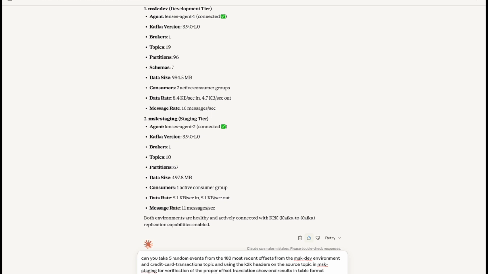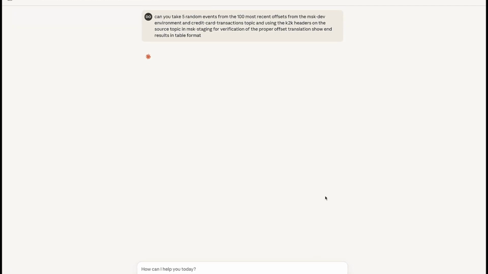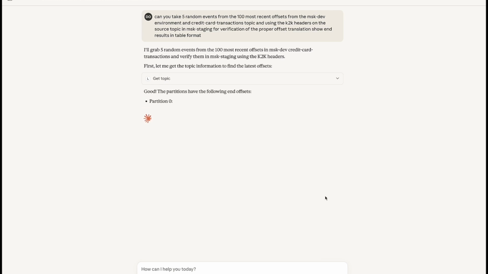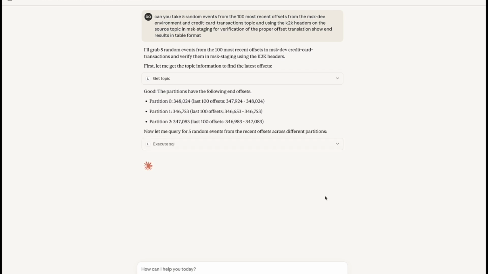So I'm going to send this off to Claude. He's going to take 5 random events, look at those, and then make the comparison. All this using the MCP server to interface directly with Lenses, and then using that to interface directly with Kafka. So let me just jump back over to Lenses. It'll take Claude a couple of minutes to do all of this.